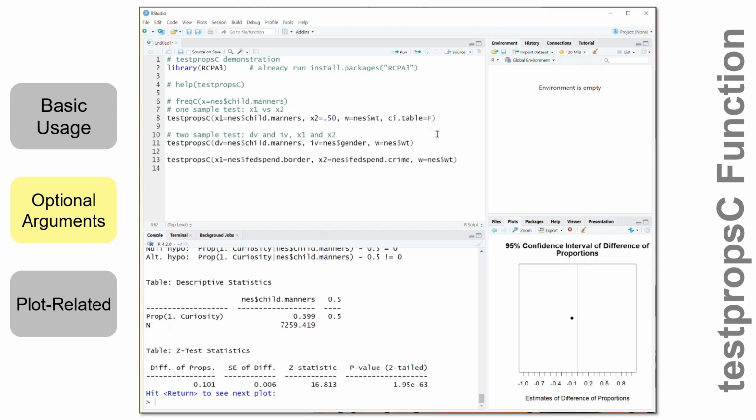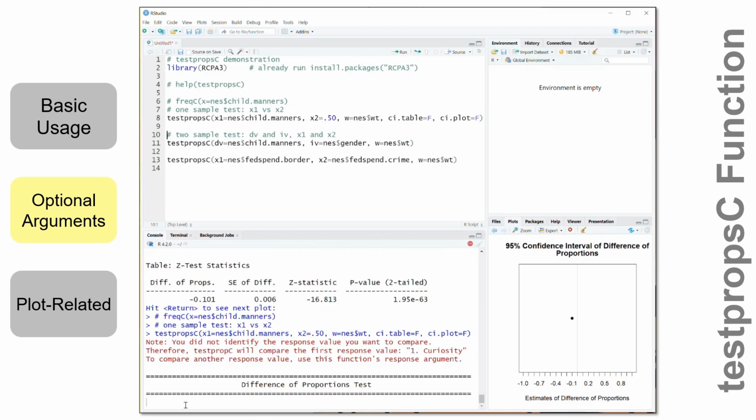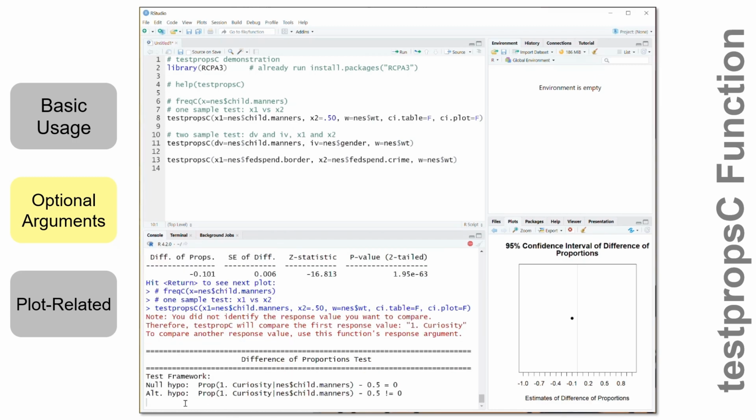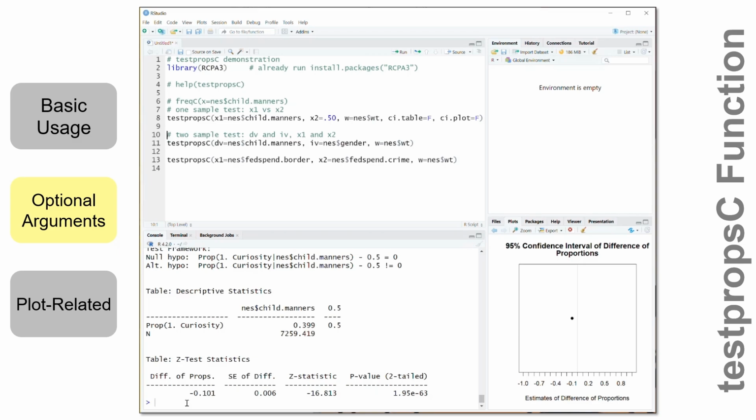If we use that ci table argument set to false, we can do the same with the ci.plot argument if we like. We can set that to false to suppress the plot. And then we just get the cursor back. It's not asking us if we want to plot because we've suppressed it.